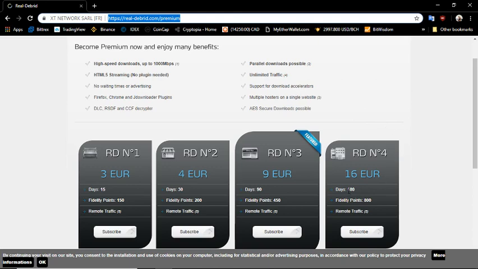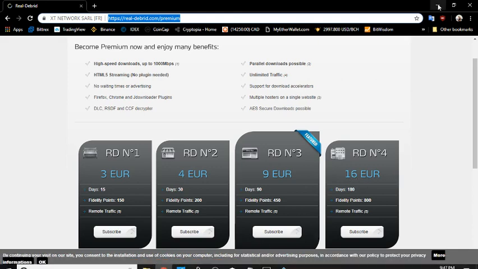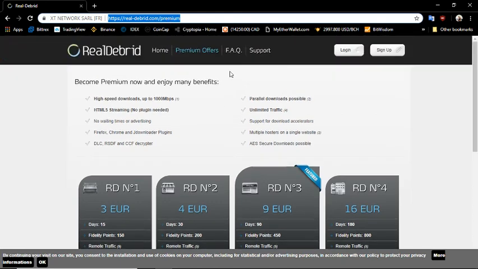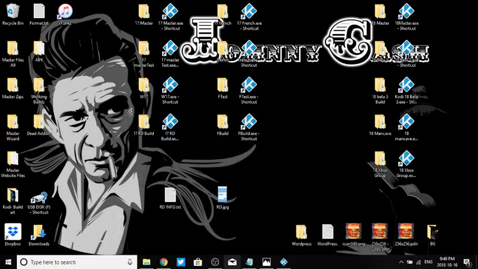So this right here is what I've been using for over probably 2 years or so. I buy it in a 6 month pack, so it's €16. I did a little math for you. It is realdebrid.com/premium up here at the top. Like I said, don't go anywhere yet. So I did the math here real quick.